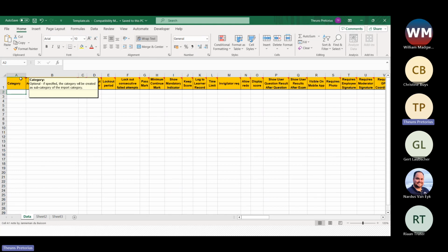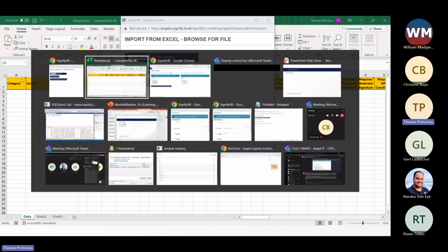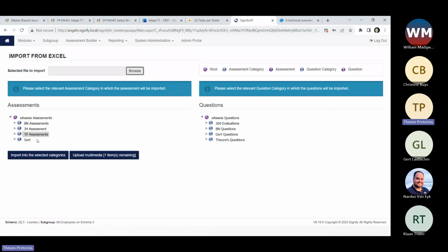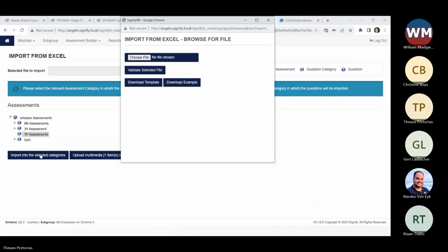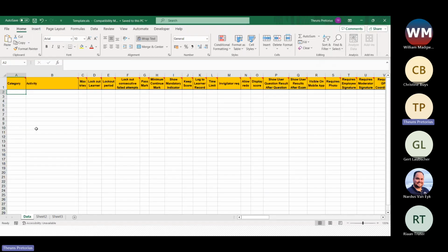Category, for instance, is optional. If specified, the category will be created as a subcategory of the import category. So if I select PP assessments and I say the category must be general questions, then general questions will be created below PP assessments. Then the activities, the training intervention. So each of the fields has a comment linked to them.